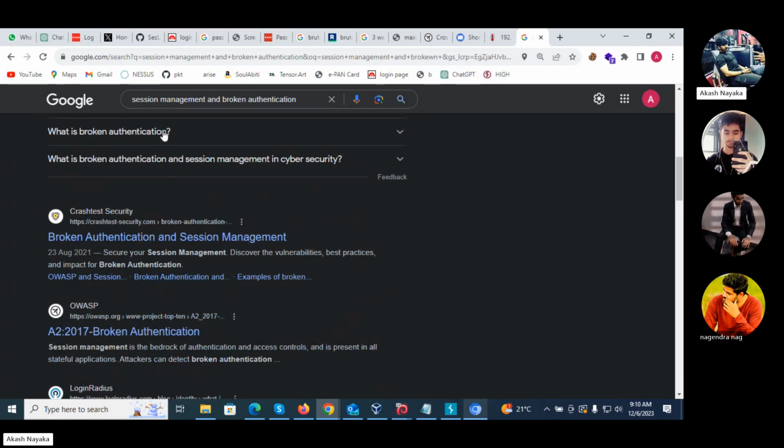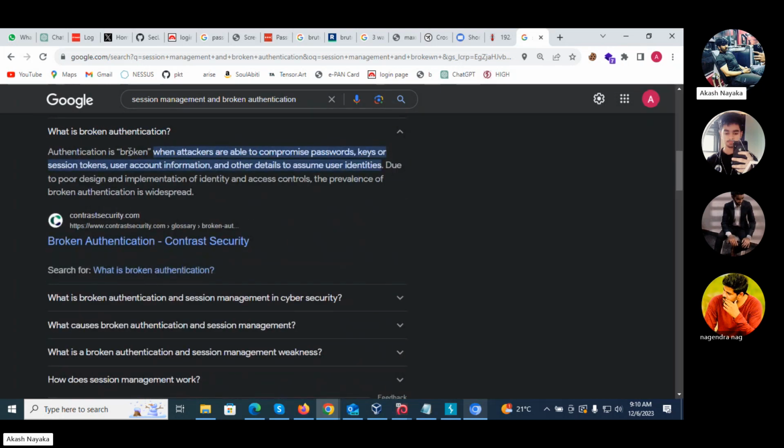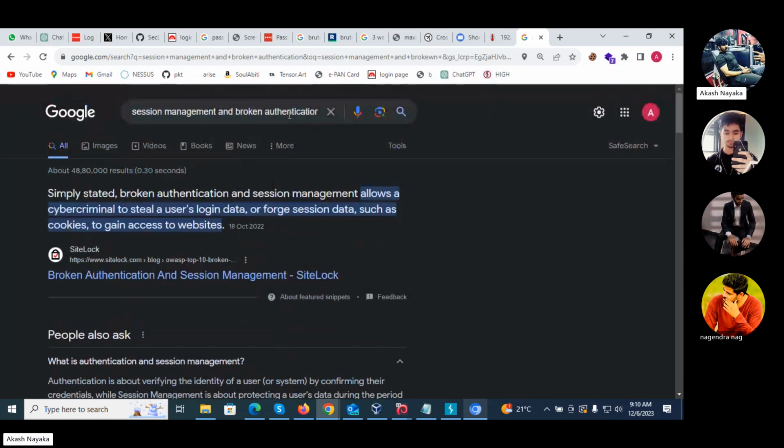See, what is broken authentication? Authentication is broken when an attacker is able to compromise passwords, keys, session tokens, user account information and other details to assume user identities. Due to poor design and implementation of identity and access control, the prevalence of broken authentication is widespread. But now let me see how much money they actually pay for such a thing.